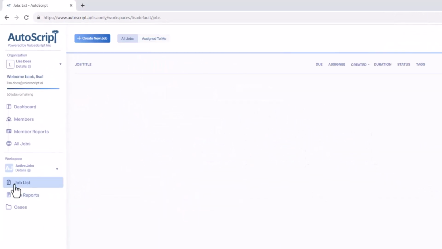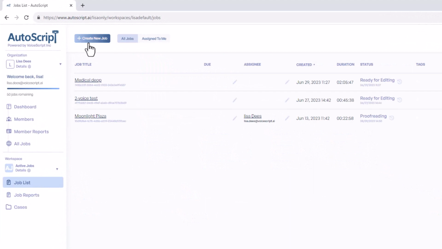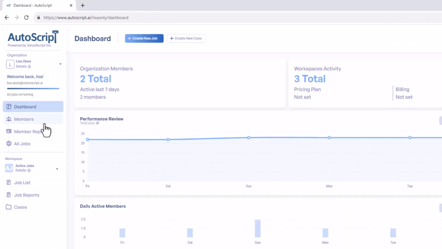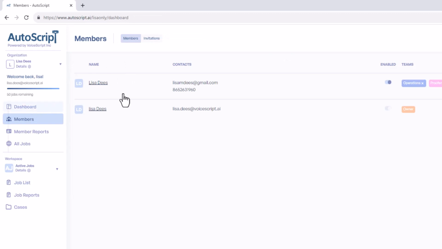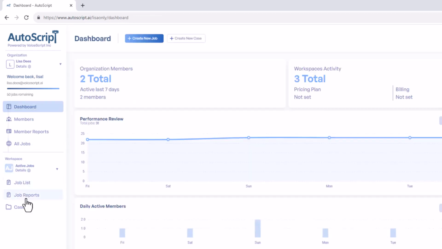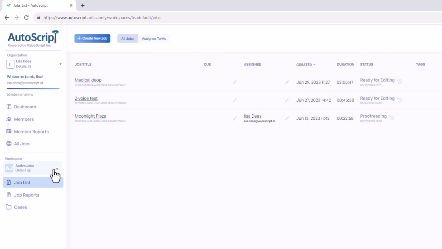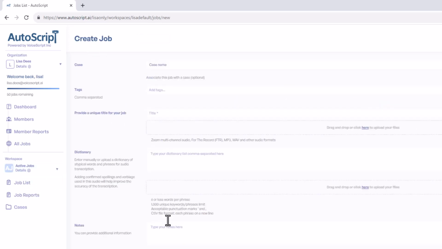And I can simply go to my job list view and create new job. You will notice that this Create New Job is available to you from many of the tabs on the left, but I like to actually make sure I'm in the work group or the workspace that I want to create the job in. I click on the job list, Create New Job.